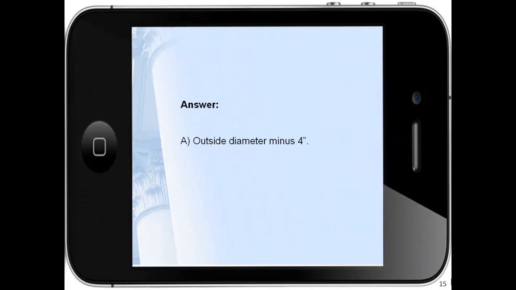The answer is A, the outside diameter minus 4 inches. We talked about how the wall of a column is 2 inches. So you'll have to subtract 2 inches off either side, giving you a total of 4 inches. So the inside diameter would be the outside diameter minus the 4-inch total wall thickness.